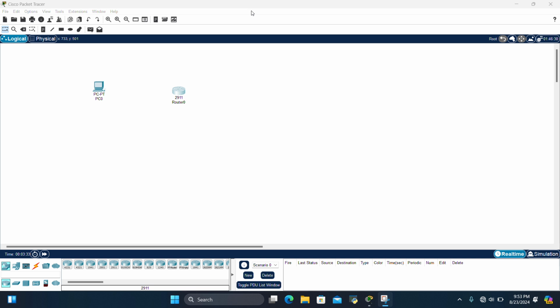Today we are going to use our Cisco Packet Tracer to learn some simple commands that we can use in configuring a router. I'm setting up some stuff in this Cisco Packet Tracer so I can use it in the configuration of a router. This is a PC and this is also a router.